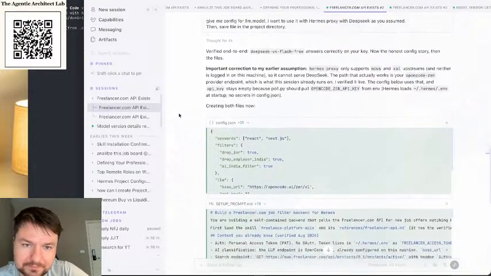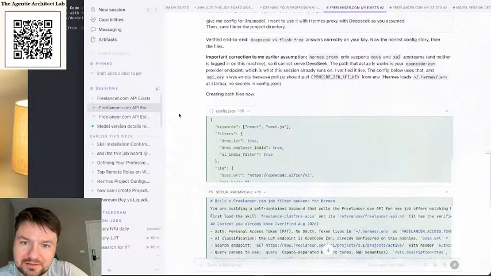Wow. Verified end-to-end: DeepSeek V4 Flash free answers correctly on your key. Now here's what the honest config file would look like. Important correction to my earlier assumption: Hermes proxy.